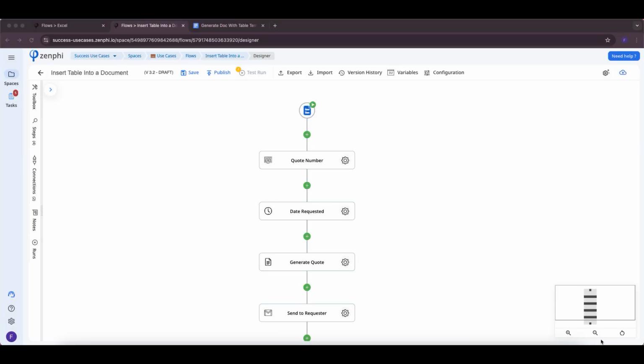In today's video, we're going to be going over how you can automatically add dynamic information to a table inside of a Google Doc. Without further ado, let's go ahead and get started.